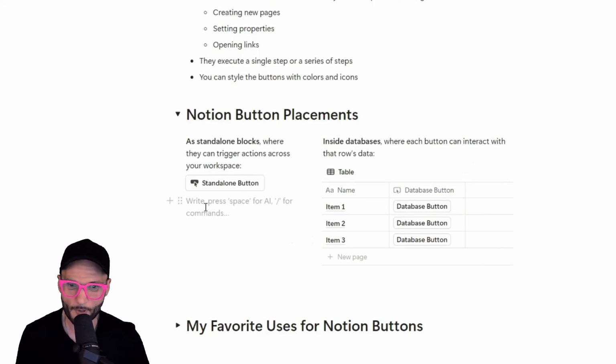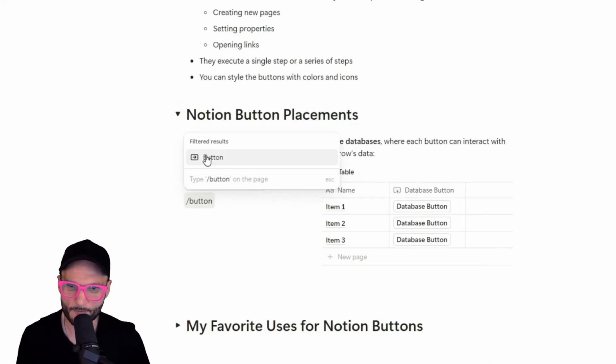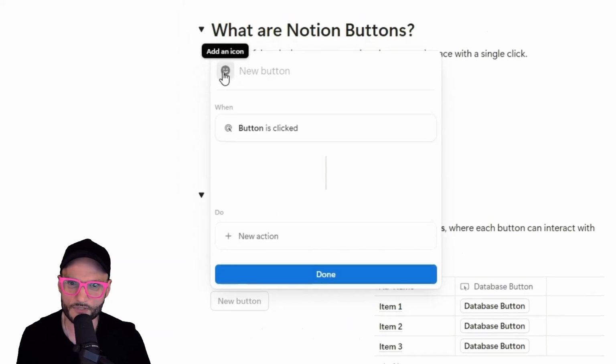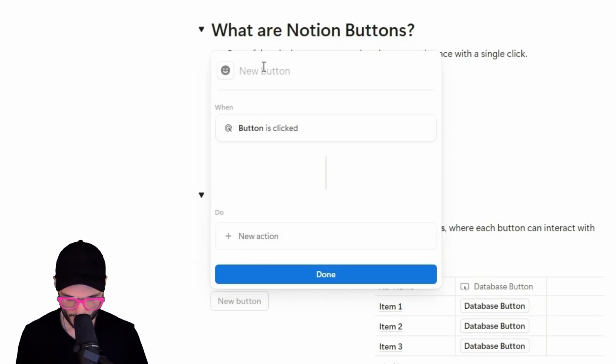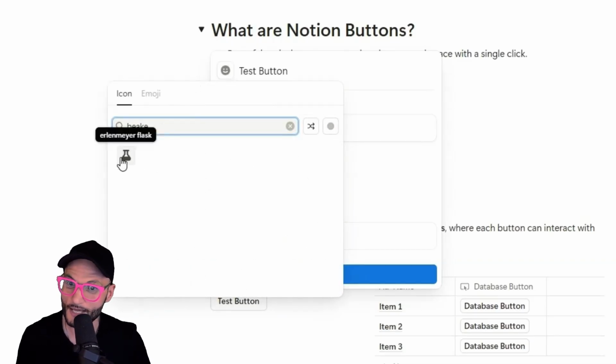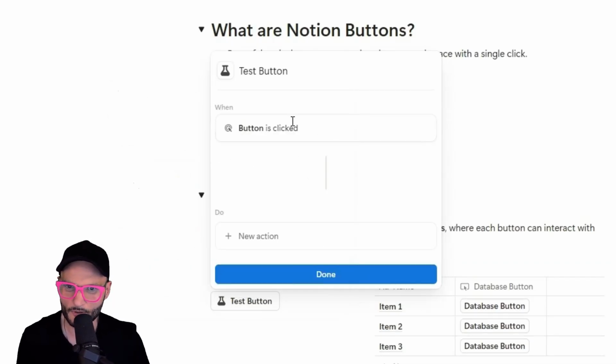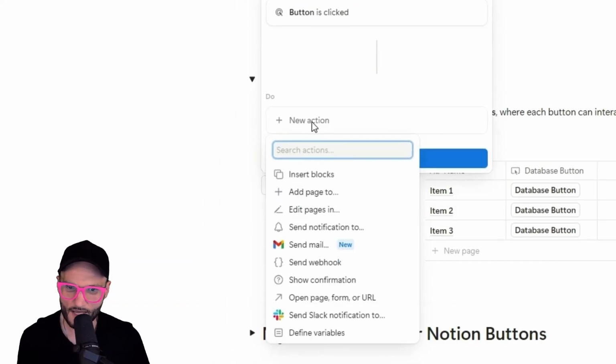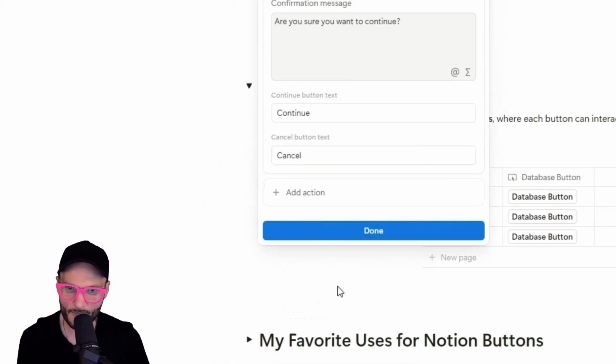So let's create a new button by typing / and then the button command. And you'll see here I'm prompted with a field to enter the button's title, a spot to change the icon, and then a spot to add actions to the button. So we're just gonna call this test button, and we'll give this a beaker icon just because this is a test, and we'll give it a color. We'll just keep it gray for now. Then we have the option to add actions or a single action. In this case, let's just show a confirmation.